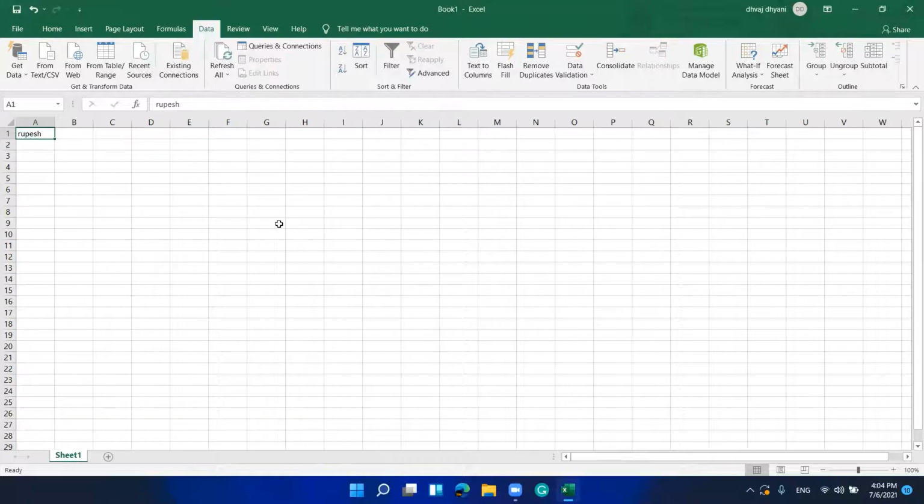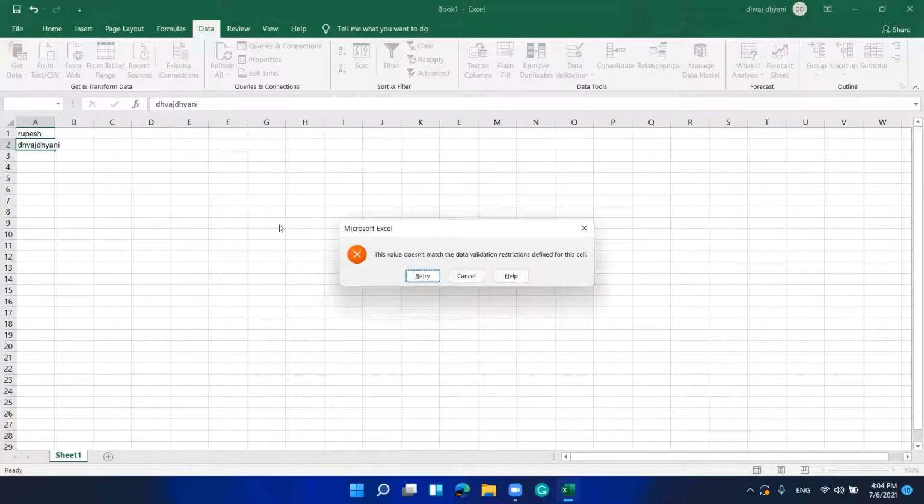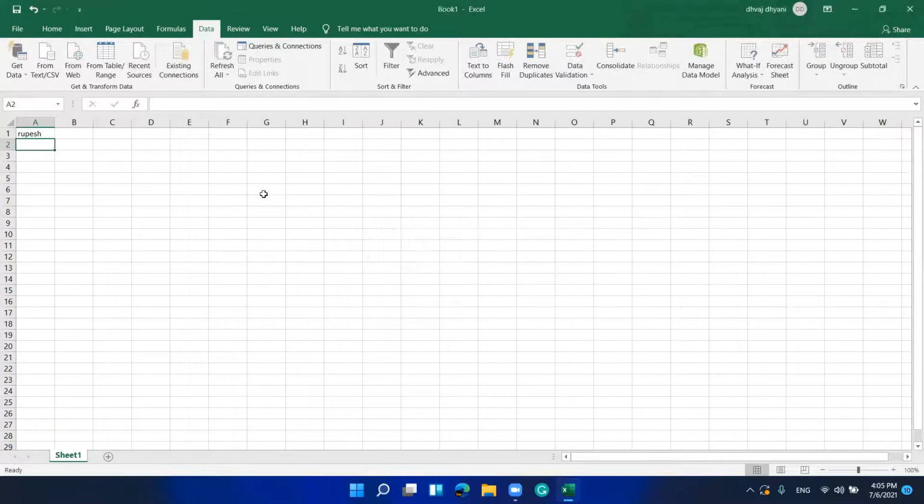So let us write something between 5 and 10, 2 characters, okay. HVAJDHYANI. Microsoft Excel dialog: this value doesn't match the data validation restrictions defined for this cell, because 5 plus 6 is equal to 11. So I cannot write 11 characters here. So I have validated this. So I am cancelling it and we will move to the whole number part.